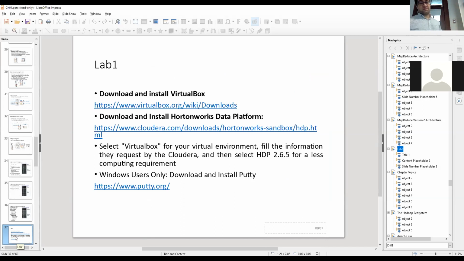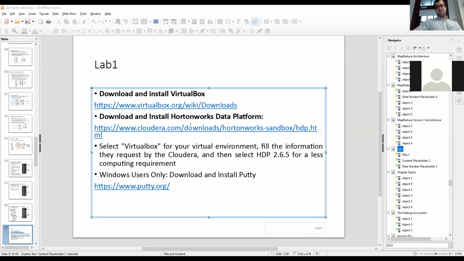So we are in the first lab, page 37. Okay, please click on the first. Hopefully, you in the class already did that. So click on the first one, which is VirtualBox.